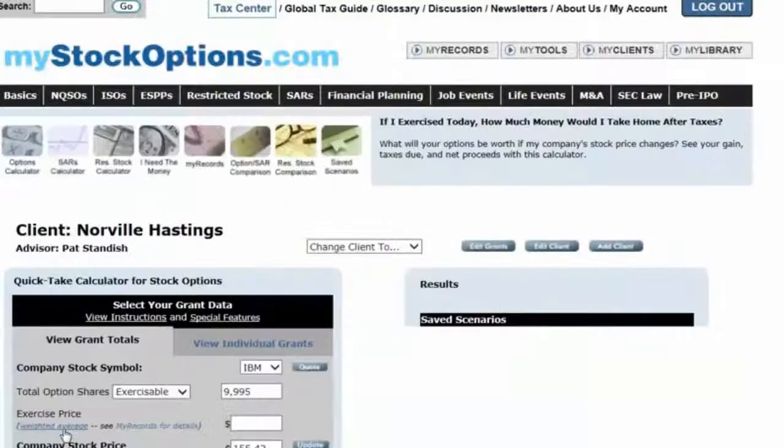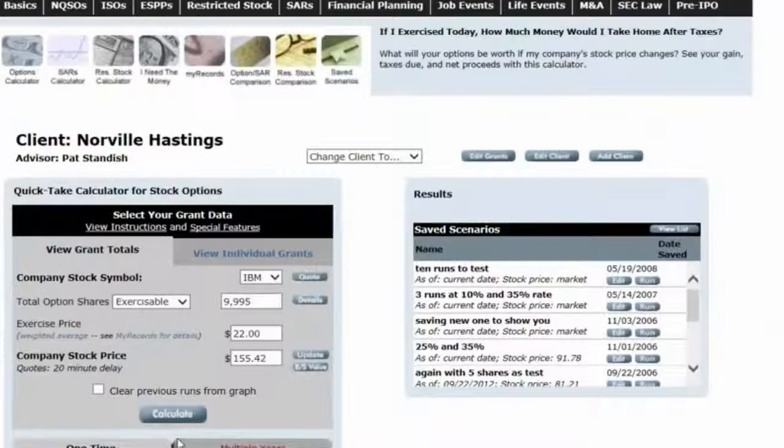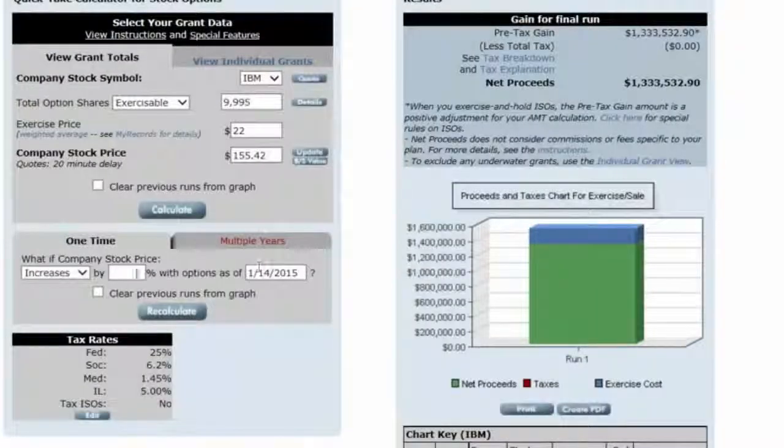We have a lot of different tools, like a calculator for options, restricted stock, an I Need the Money tool to see how much money you need, how to reach a goal. And we have these comparison tools that help you develop strategies, and we have a patent for one of those. So you do all the calculations you want, you do multiple years. You want to see what a 10% increase looks like.